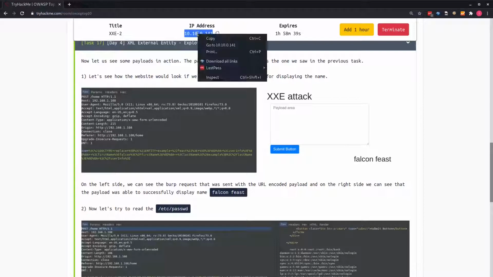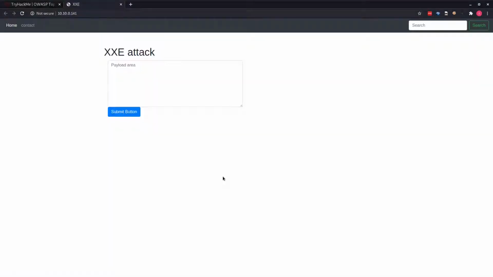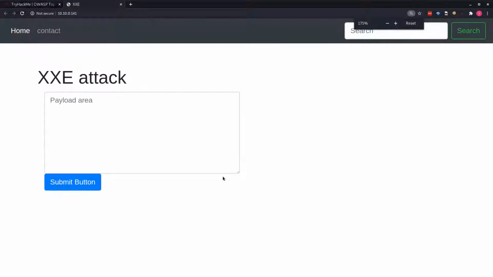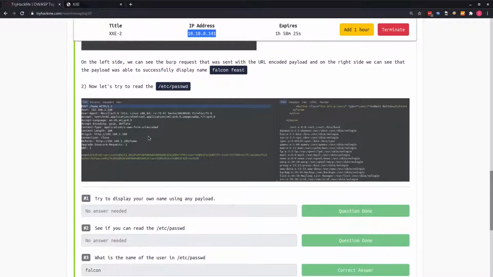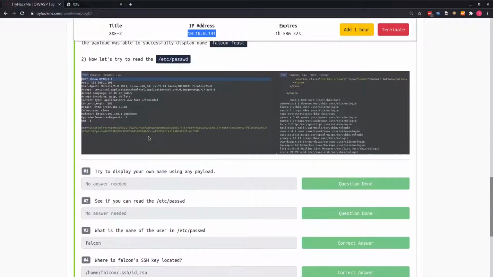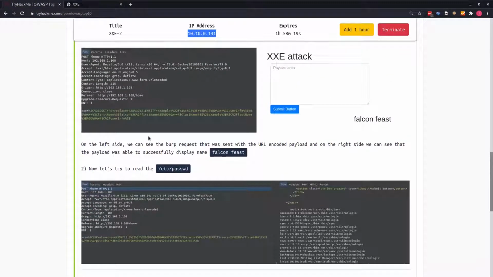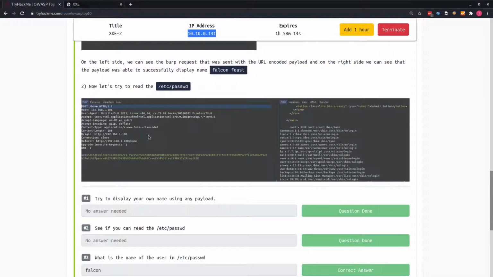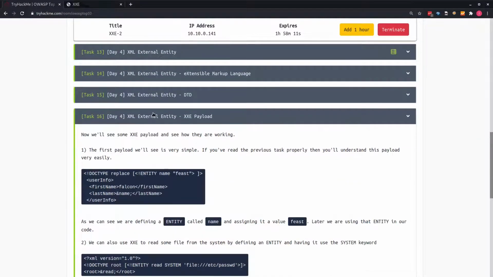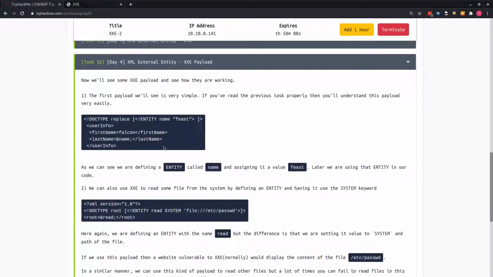So visit this page and see if it is up. Okay, yes, it is up. I'll try to bring this up. So you can read through, and it says try to display your own name using any payload. To do that, let's go back to the XXE payload. The first payload we had shows feast. So we are going to try this particular payload and see what we get back.